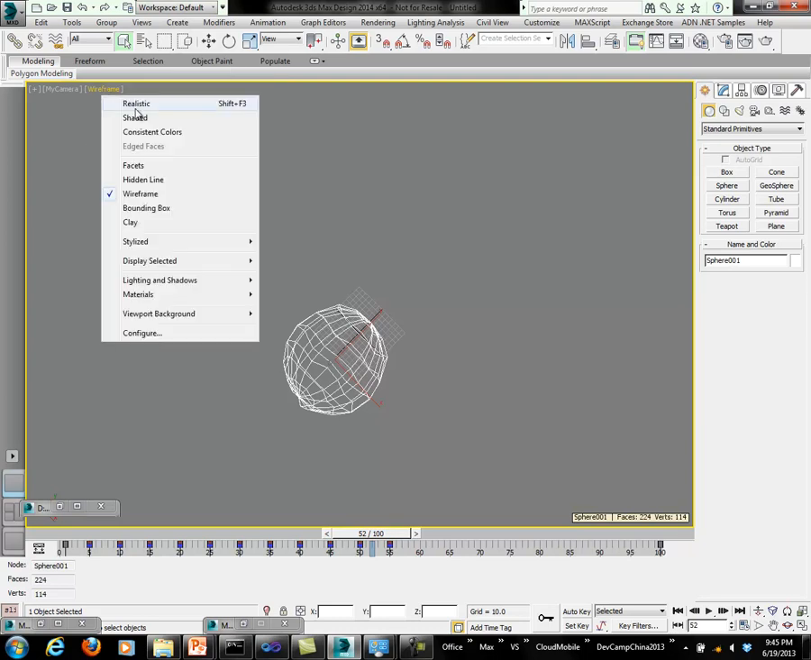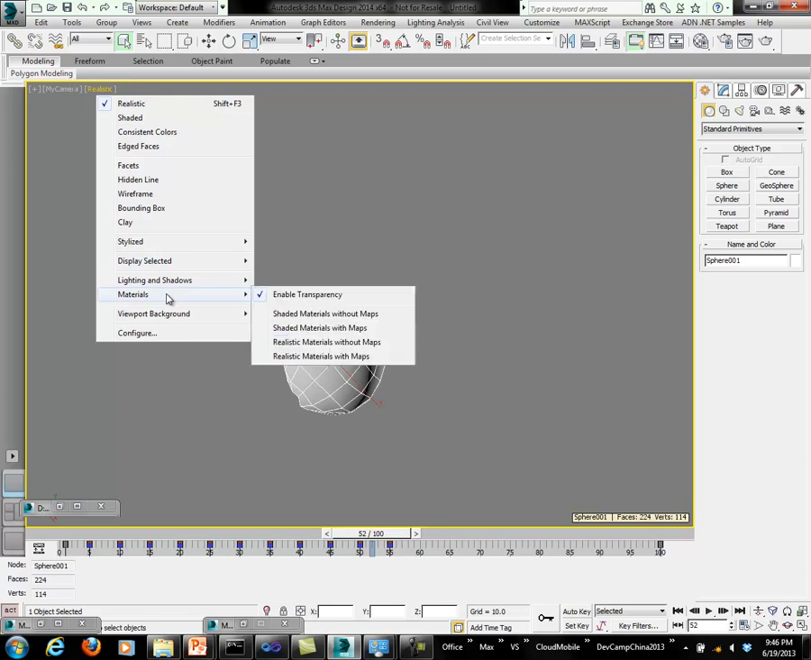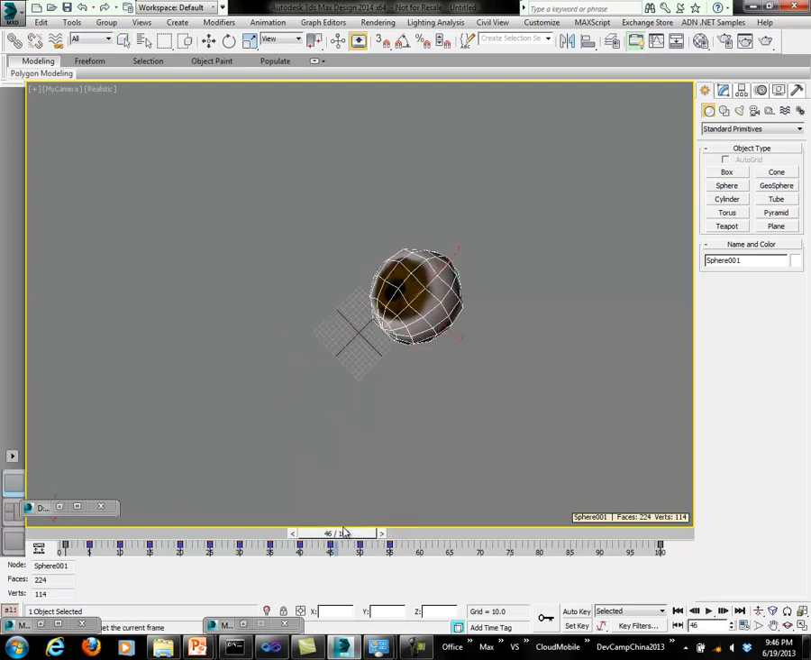If I turn on, probably not going to work because of my graphics here. Let's check it real quick. Okay, so there's the material that I created. You can see it's attached.